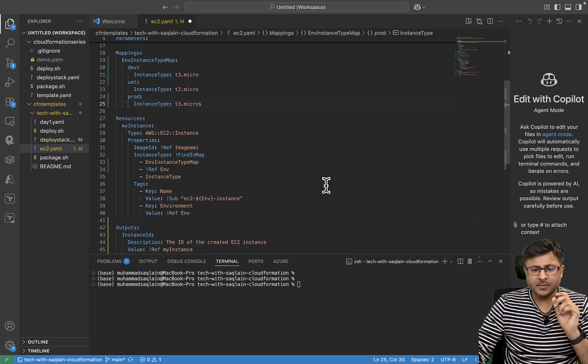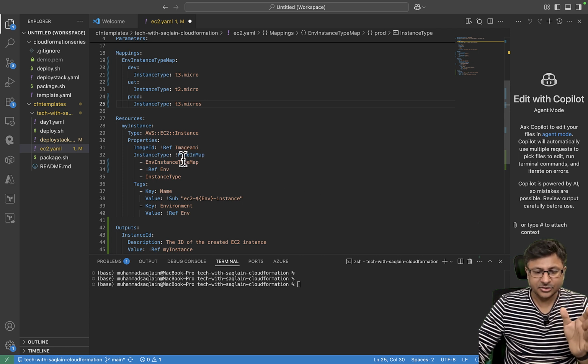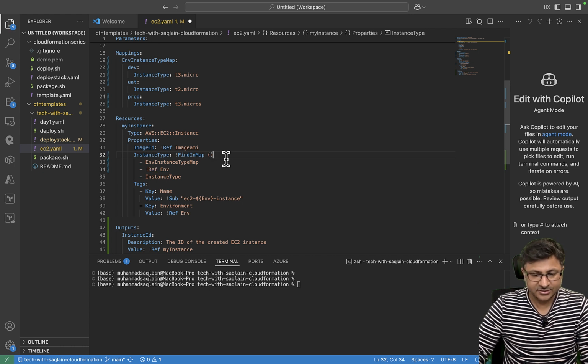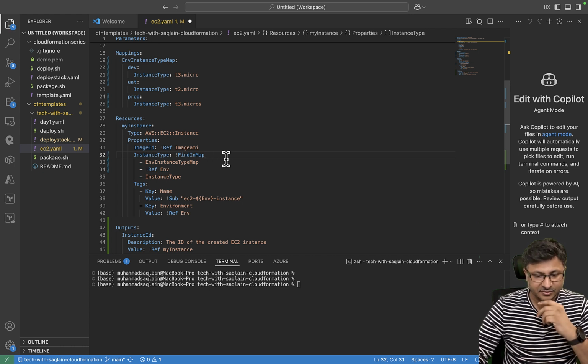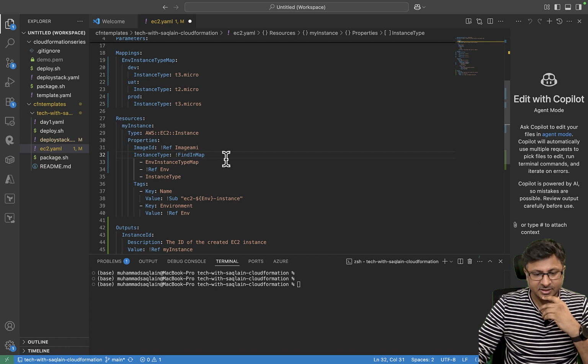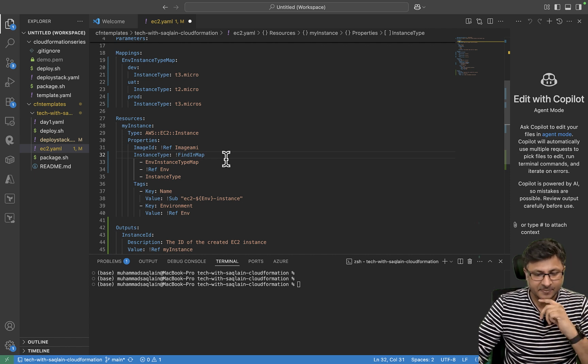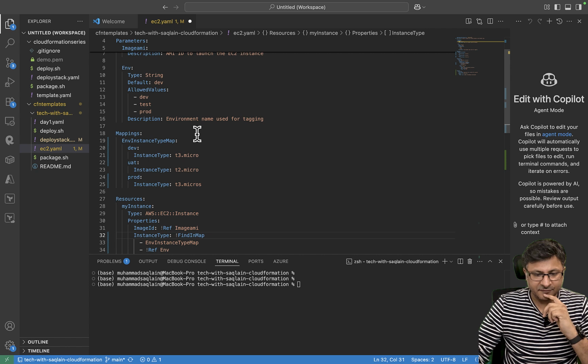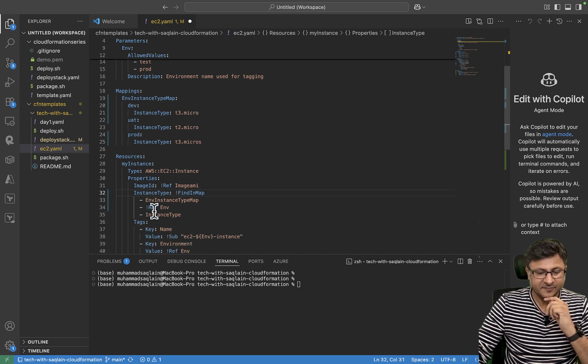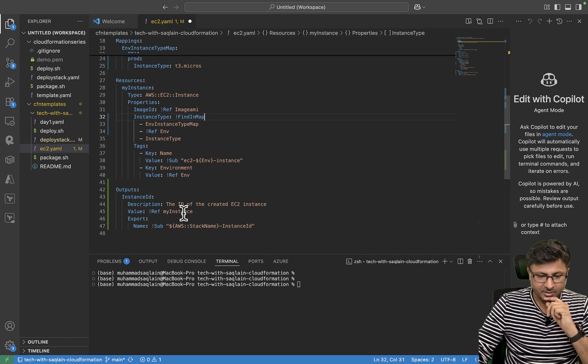Basically, you can define this intrinsic function in multiple ways. Either you can do it this way with FindInMap, or you can follow the same thing like this, or you can also follow the same thing as well. Okay, it is up to you. It's like how easy it is for you. For the parameters reference function, I am comfortable with this one. But for mapping, I am comfortable with this one where I'm defining, okay, this is the map. You need to reference the environment, and then you need to check the instance type.